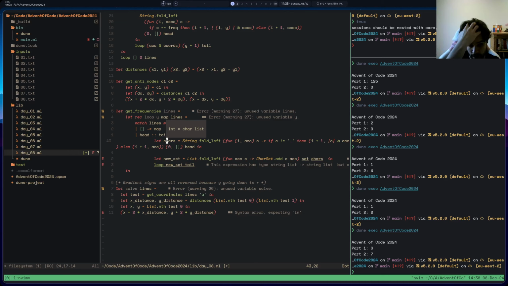That returns an index and a char list. No, but if it's not equal to this, then I actually want to return... oh, come on. I want to go through each one, give me the coordinates and what you actually are.